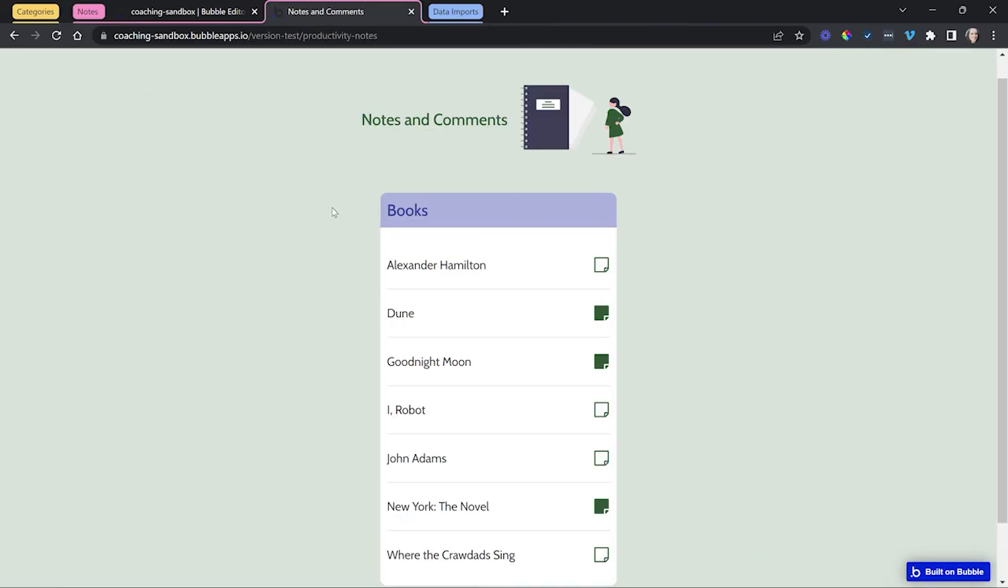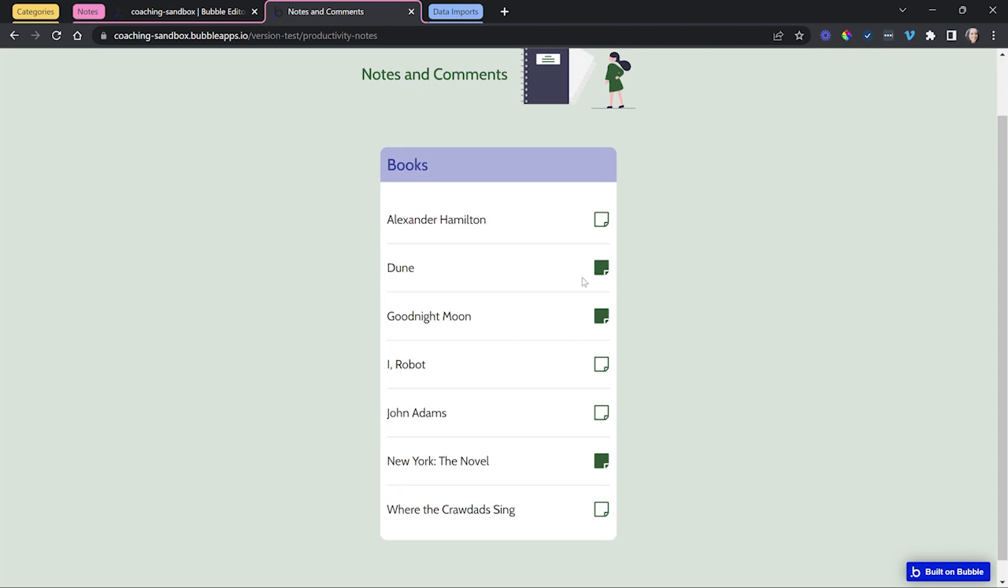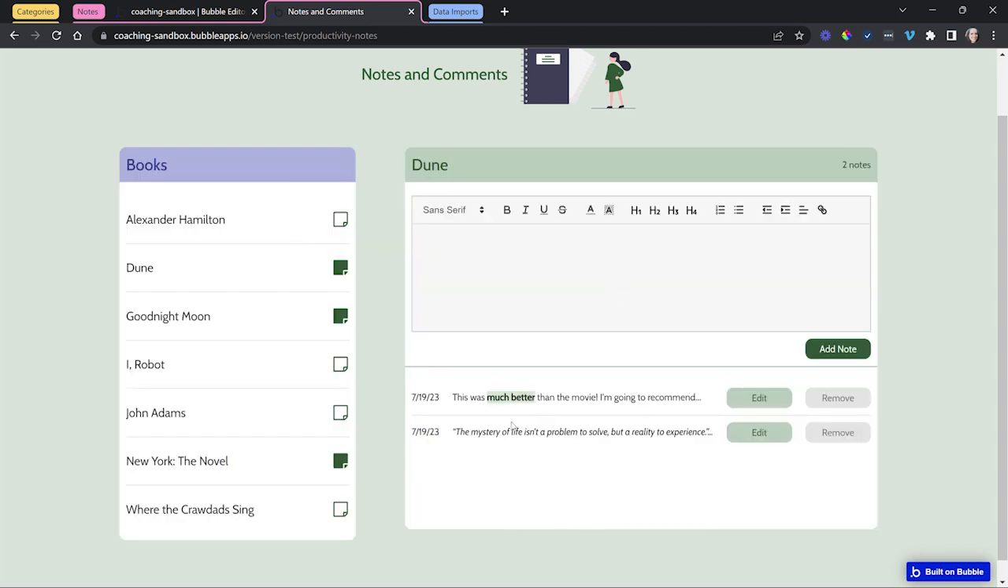On this Bubble page, I've designed a note system for my books. So the first thing that I'm going to see here is a list of all of my books, and I can easily tell which books have a note versus which ones don't because of the way that I've designed the icon here. There's a conditional statement on this that tells me, hey, you have at least one note associated with this book. If I click on it, I'm going to now see all of the notes, it could be one, could be multiple, that are tied to this book.